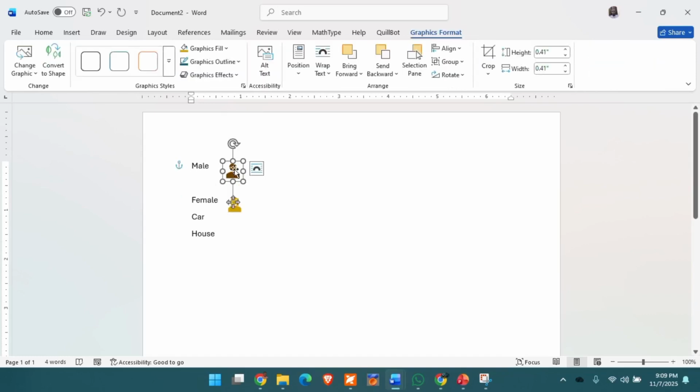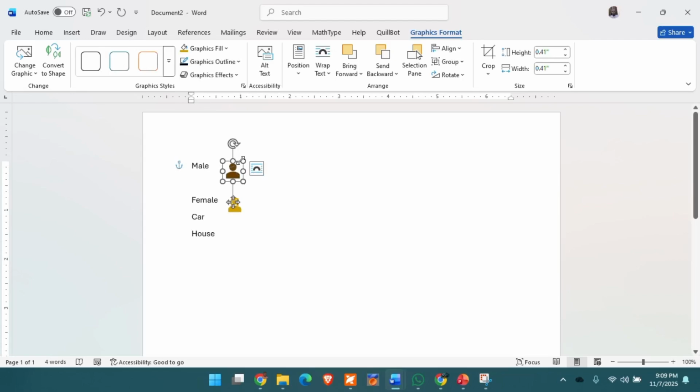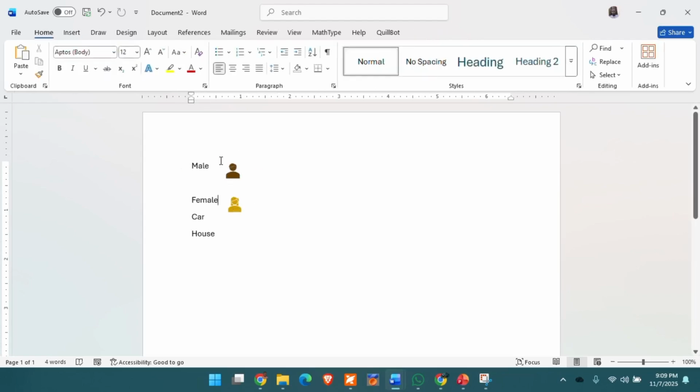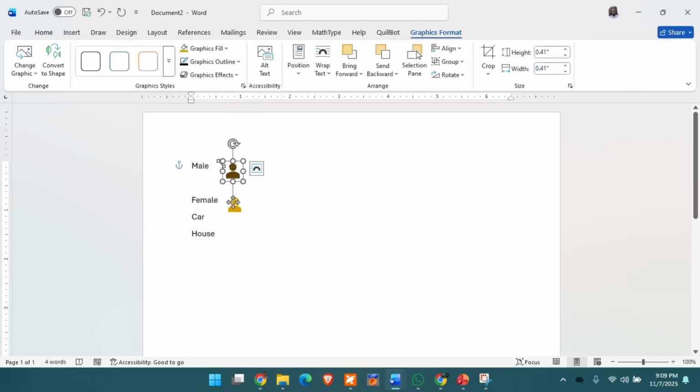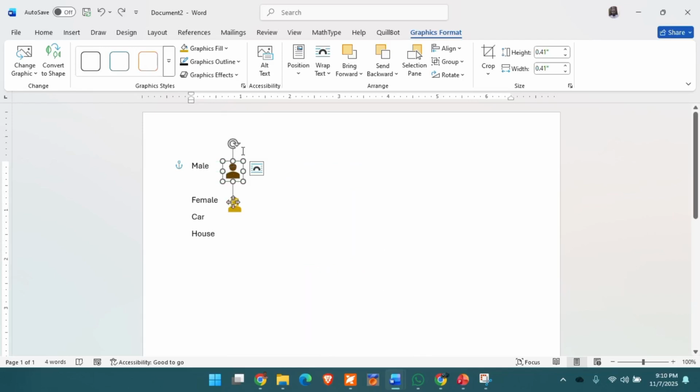As you can see, the outline here is showing that it is white, but you can choose to work on the outline. If you come here and click on graphics outline, you can choose a color. I just want to pick black for my outline. You can see that the outline has turned black. Let me zoom it in so that you can see it. You can see the outline has turned black. So you can actually choose any color for your outline. So these are ways you can actually customize your icon.